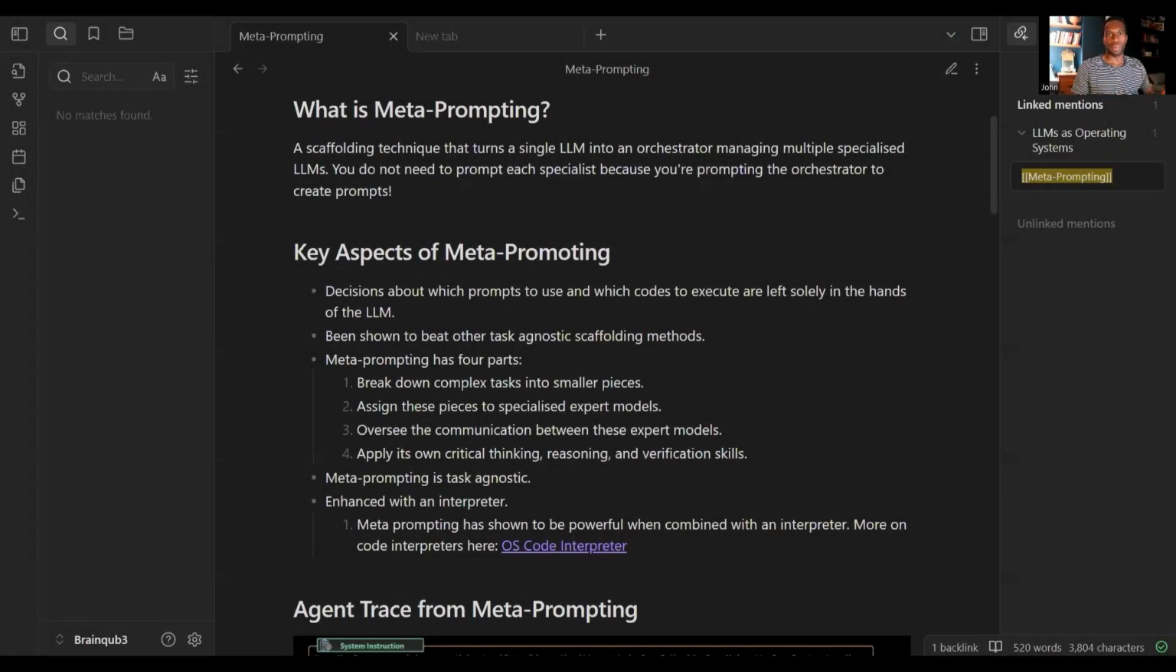All right, let's get into technical details. Let's start off with understanding what meta-prompting is. So I'm going to read verbatim from the notes I've created here. Meta-prompting is a scaffolding technique that turns a single large language model into an orchestrator managing multiple specialist large language models. So if you imagine that large language model that's acting as your meta prompter or your orchestrator large language model is a generalist model.